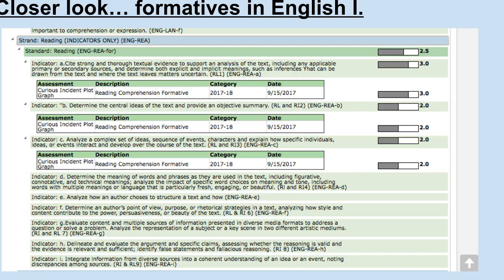Here's an example of formative assessments in English. You can see that the anchor standard here was reading, and there are 3 formative assessments in this category.